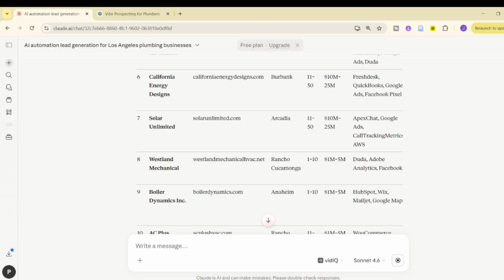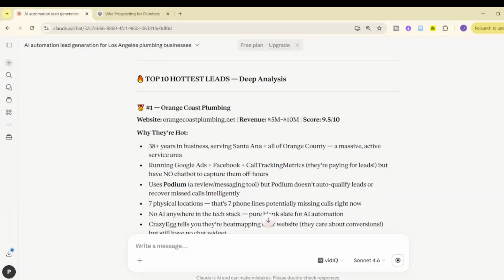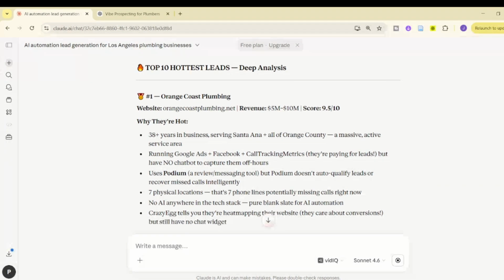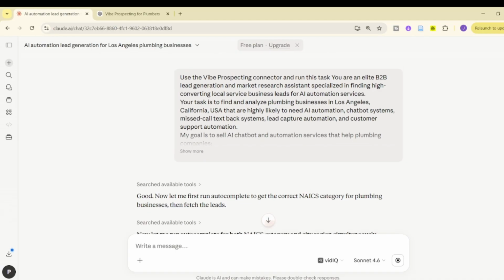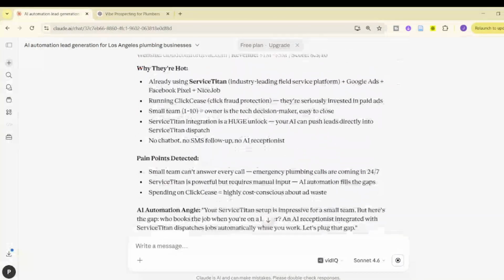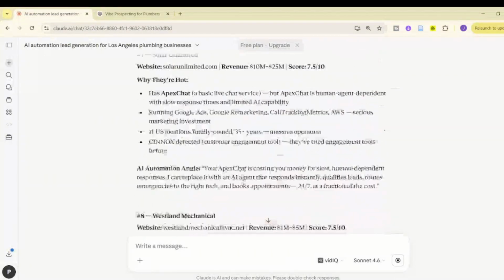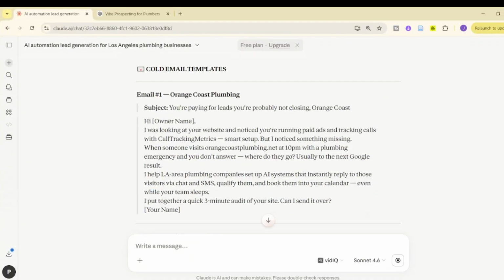Now, after generating the leads, we already have our leads. It has given us the top 10 hottest leads right now. Orange Coast Plumbing, the revenue, they have done $5 to $10 million so far, and I think they are some of our best fits in the market at the moment, right? So it's actually generated the top 10 for us, and also gives us the cold emailing, right? So this one, a cold email template.